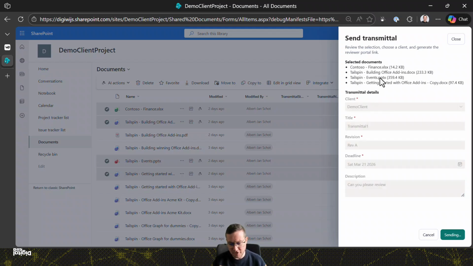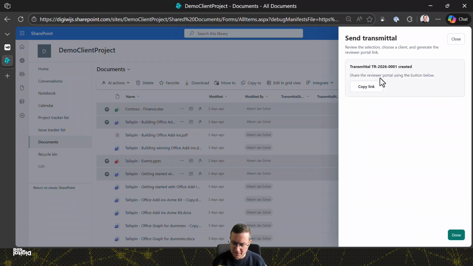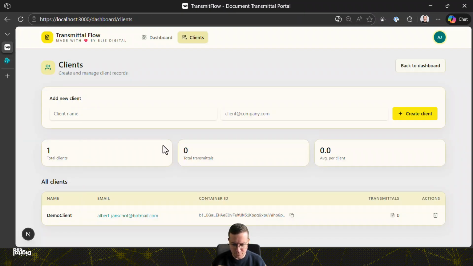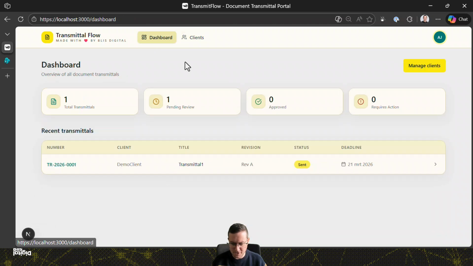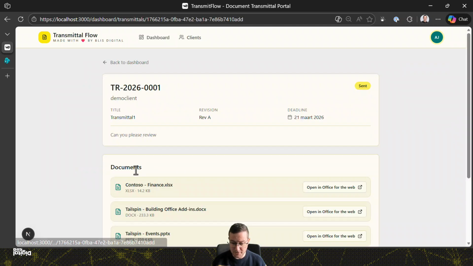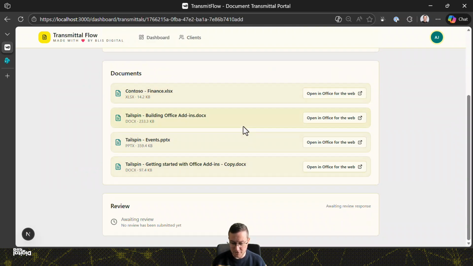Now this is going to take a second because it's going to make sure that those files are actually copied to my SharePoint Embedded container. And once those files are in there, I can copy this link, but I'm not going to do that right away. The first thing I'm going to do is go back to my dashboard, and I can see that it created a new transmittal. It has a follow-up number, so I can click on it. I can see the status and a deadline. I can open it and see the files that are in my transmittal.